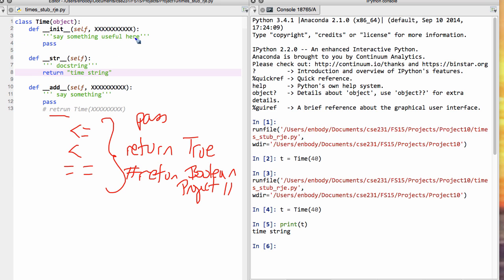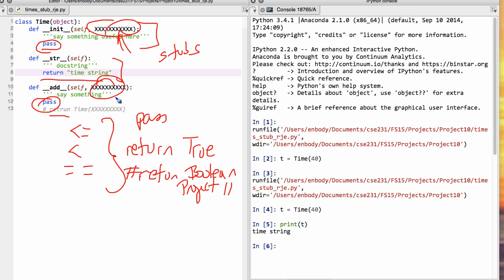So what we're doing here is we're building stubs. These are called stubs. They're going to have pass in them or some other statement, and Project 11 is going to fill in all this stuff. You have to figure out now what goes in here. And I can't emphasize it enough: self, all over the place. All right, that will do it.